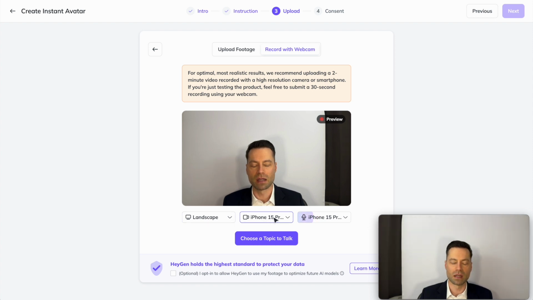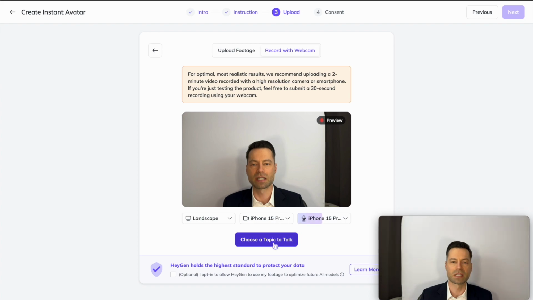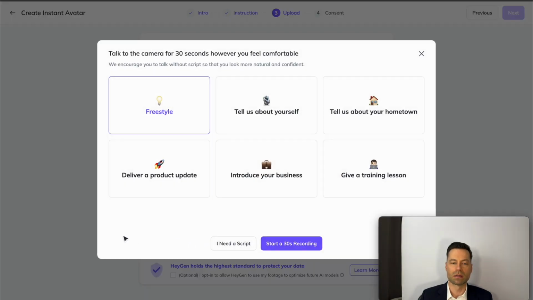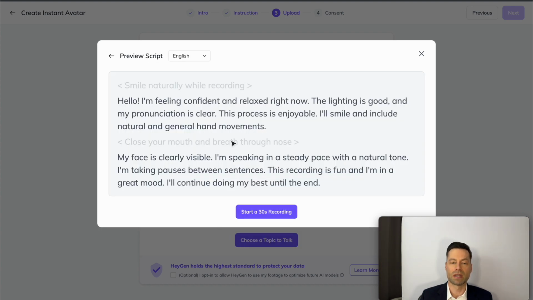So I've got the iPhone camera selected. I've got the iPhone mic selected. And I'm going to select to choose a topic. So if you want to actually choose a topic, you can, and it'll do this for you. So it'll ask you whether you want to freestyle it, you want to tell it about yourself, etc. But if you actually just want a script to read, you can click I need a script. Now, once you hit record, it will actually put the script on the screen in front of you like a teleprompter, and it'll cycle through the text so that you can read it and you can talk into the camera.